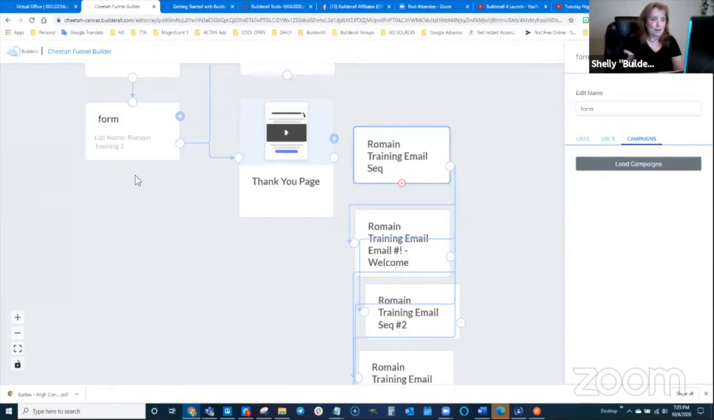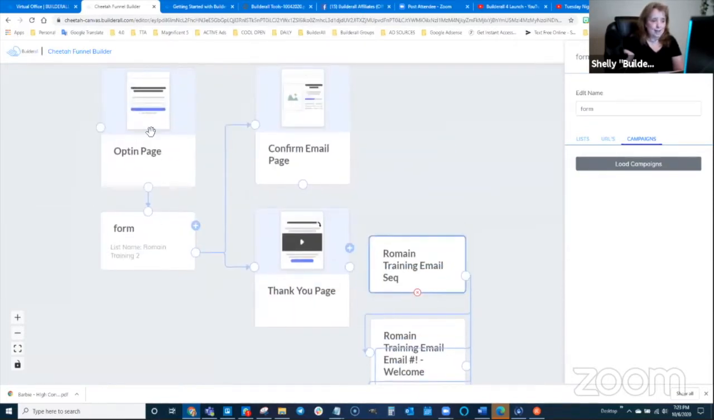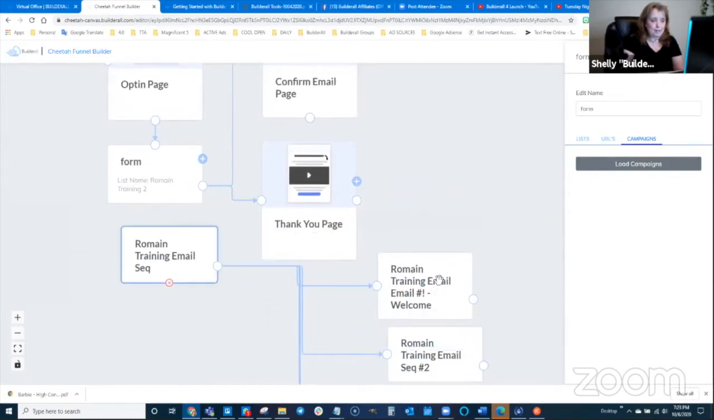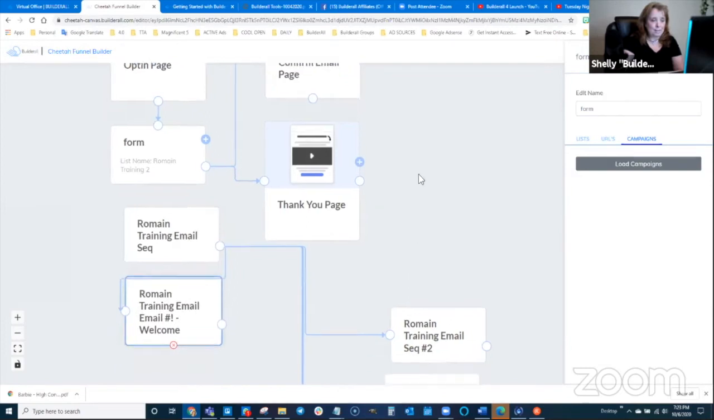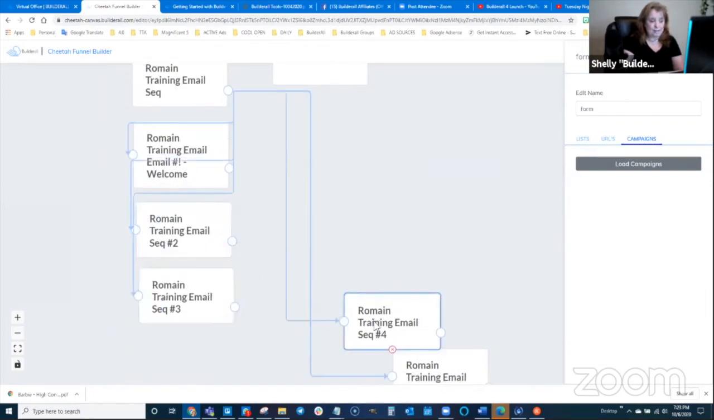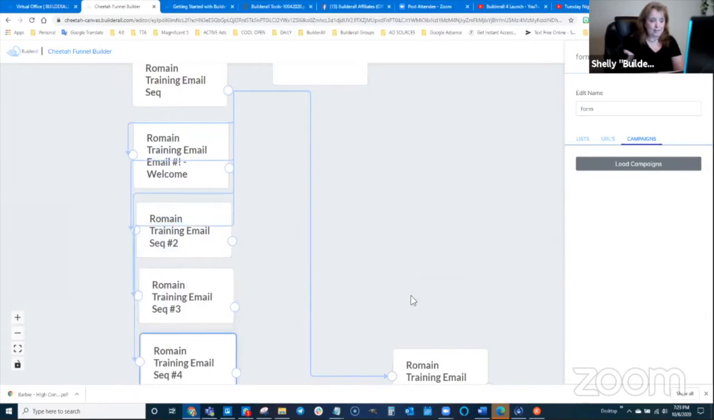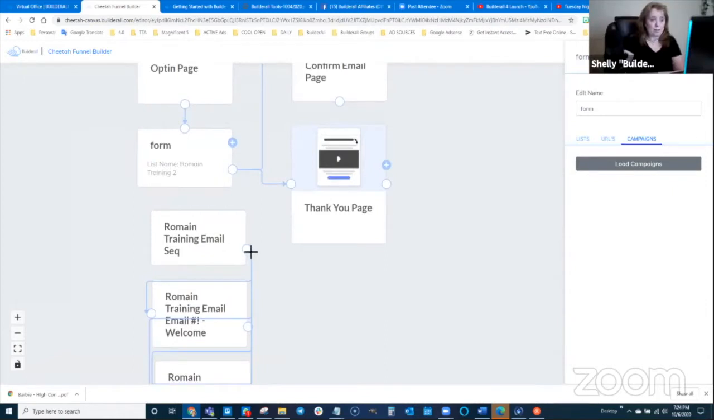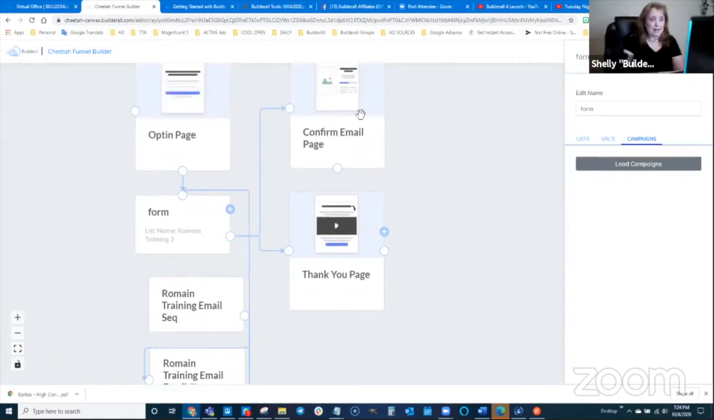So here we are, we've pulled in the opt-in page. We've got the form. With the form, we've been able to pull in all the emails that already exist, but we can also pull in new emails to go with that subscriber list. Let me move these over here, just like this. Should the form link to the email sequence? Yeah, you can do that. Just like that. And then there's the email confirmation page and the thank you page, right?